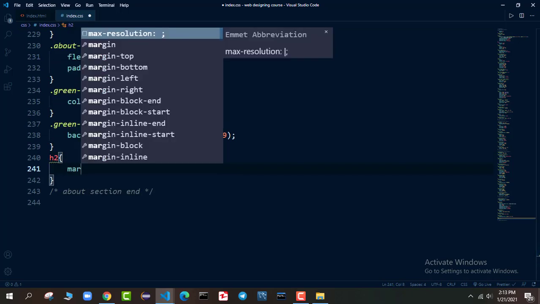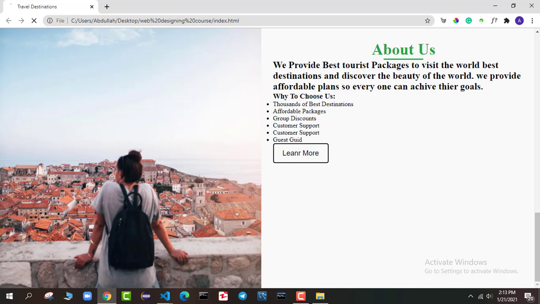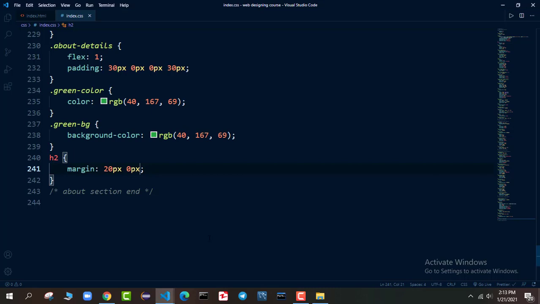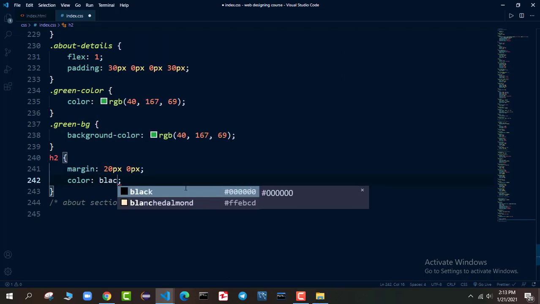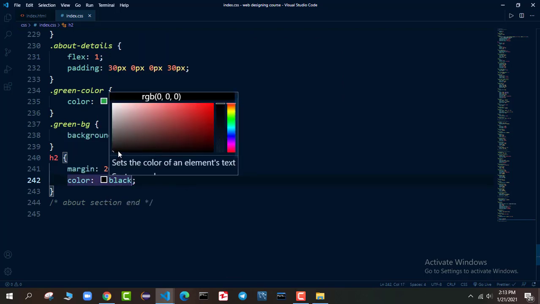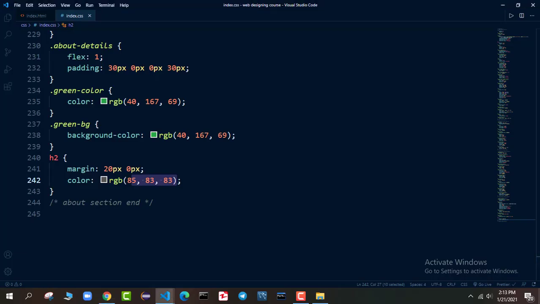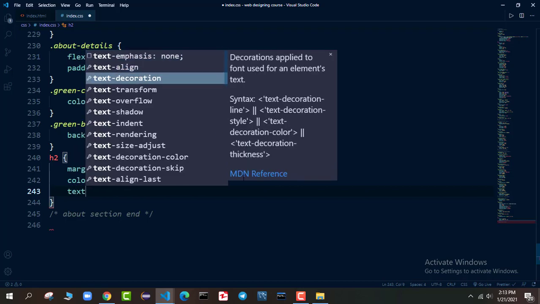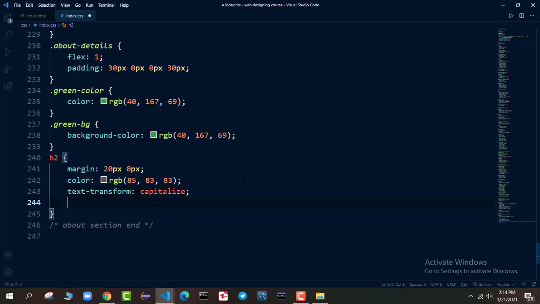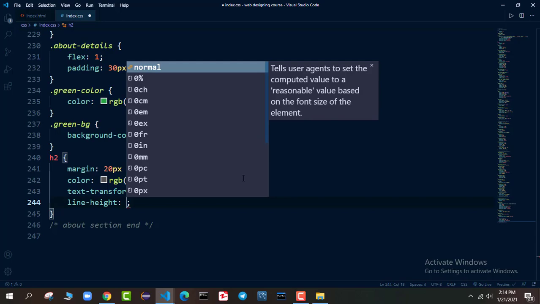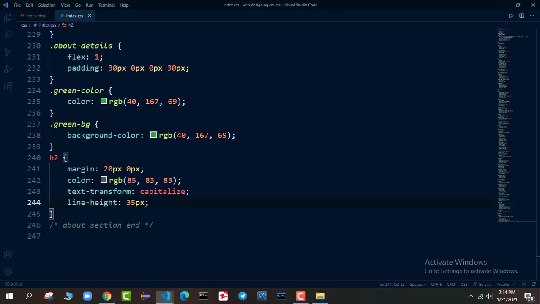Now after that, let's style our h2. So I will say margin of this h2 should be 20 pixel and 0 pixel, top bottom 20, left right 0. So that's cool. After that, I want to apply the color. So you can say color, let's say black, and then we will change. So normally we can change like this. This will look good. Okay. After that, we say text transform capitalize. So every word will be capitalized, and we'll say line height, and we want to give the line height as 35 pixels. So you can see the line height become 35 pixel.